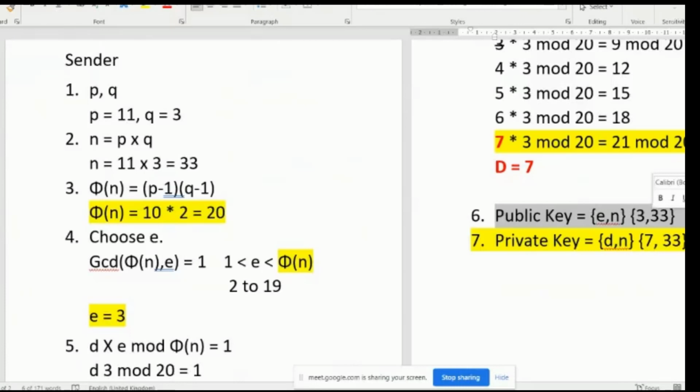So this is my private key. I keep my private key with me, 7 comma 33. I'm giving my public key, 3 comma 33, to you. Now I'm going to send a message. Now I'm going to do encryption. If you do encryption and decryption, the algorithm will be completed. Now I'm going for the encryption.